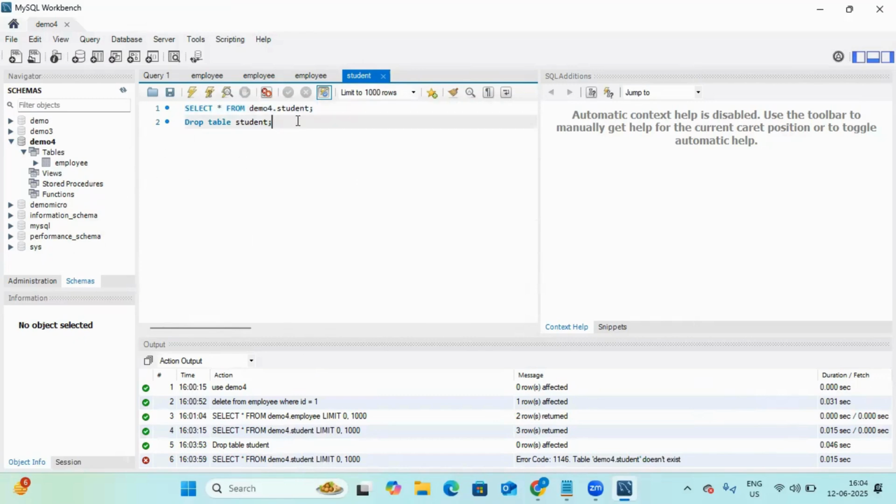Similarly, you can delete the database also. You can write drop database and the database name, demo 4. The whole demo 4 will be deleted. I will not run this query because I have to show you more queries related to this. So this is the command. You can practice this drop query. It will completely delete the table, and completely delete the database, with the help of the drop operation.